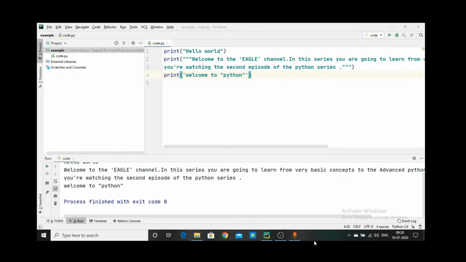Why can't we use double quotes for both highlighting and the outer ends? So let's try this. So let's run this.